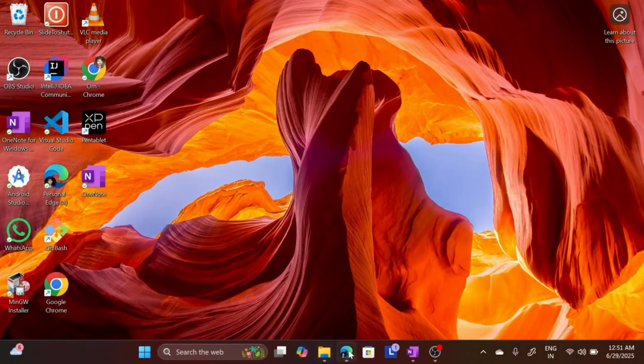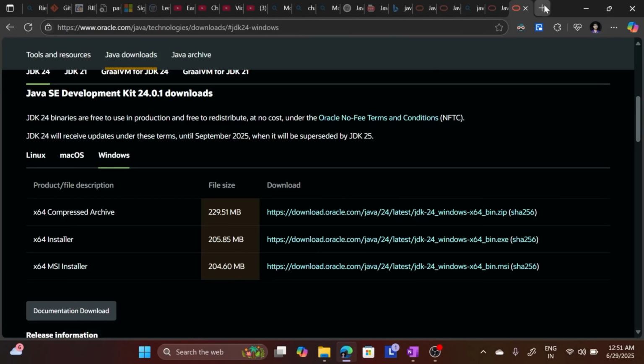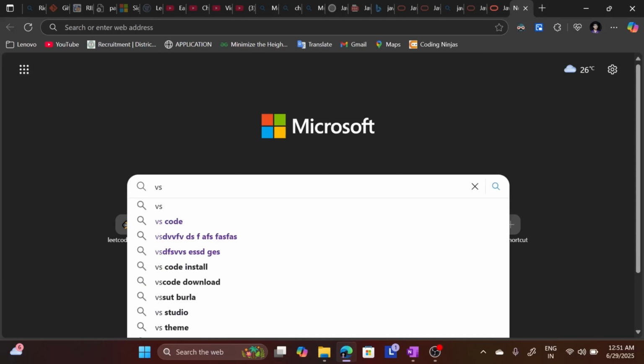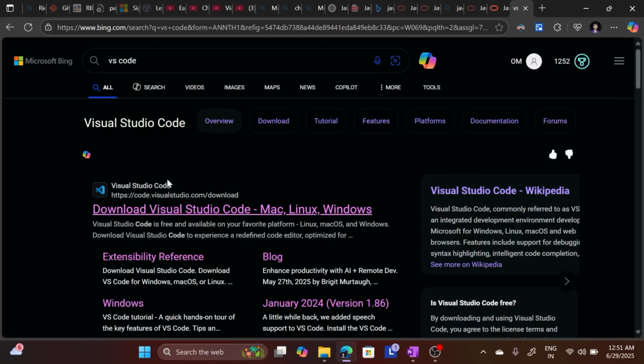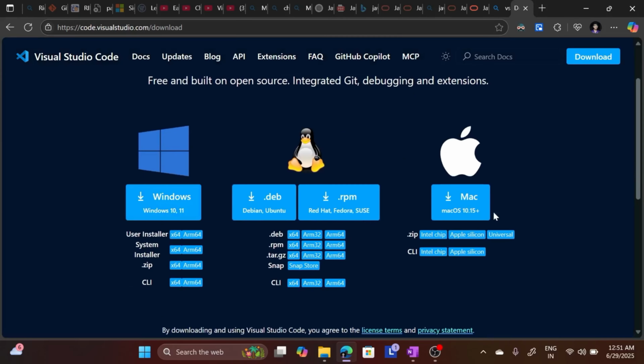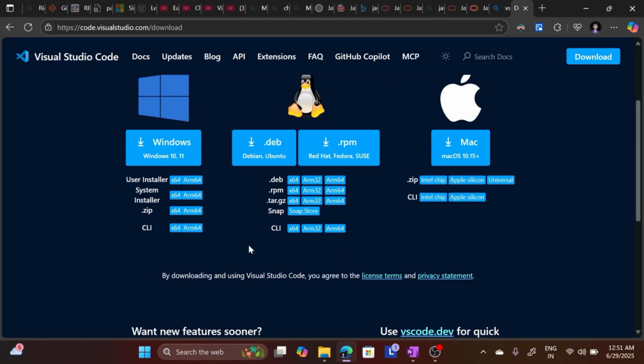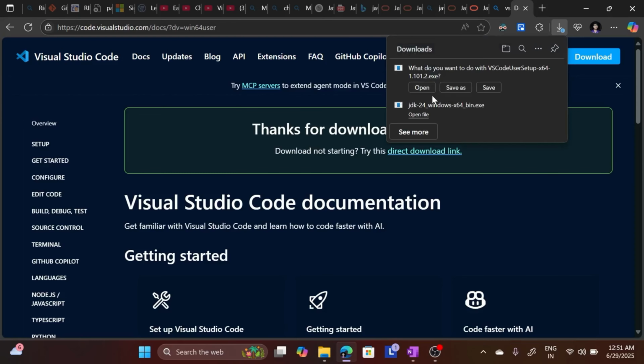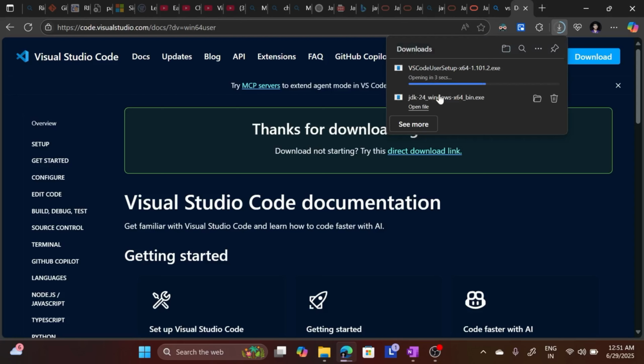Now, if you want to develop with VS Code, search for it. Your favorite code editor is there, and you can see Download Visual Studio Code. Click on this, and choose whatever you need, whether Windows, Ubuntu, RPM, or Mac. I am on the Mac, so I go for the download. The file is downloading now.